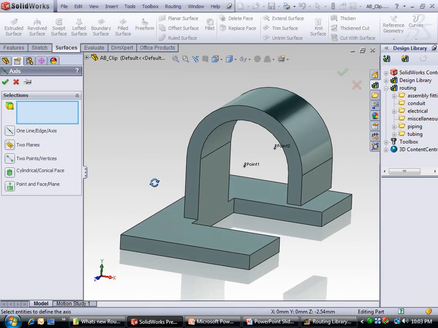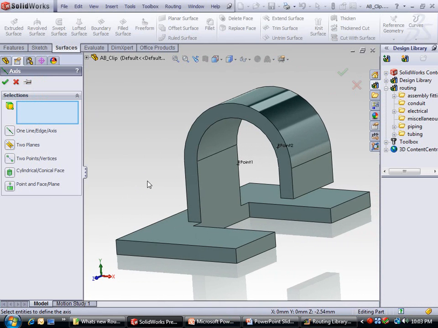And now here's my clip. And now I'm going to go ahead and, in this case, I'll pick cylindrical conical face. You can see it put me into the reference geometry axis property manager. So the dialog box popped up on its own. I didn't select that. So I'm going to go ahead and pick the cylindrical face.